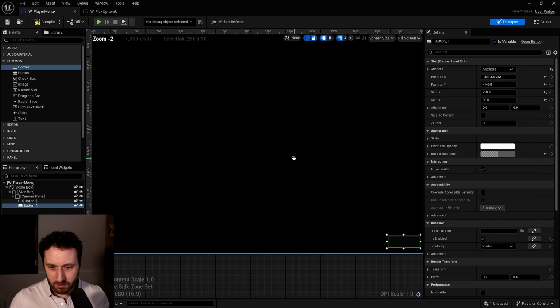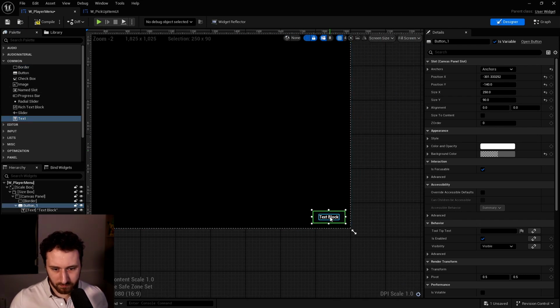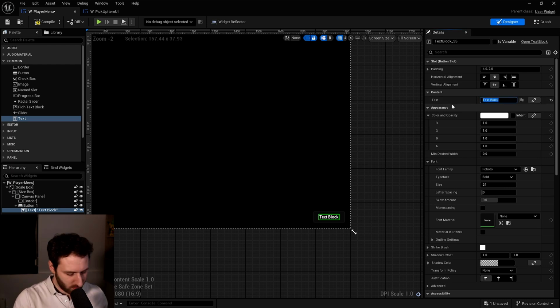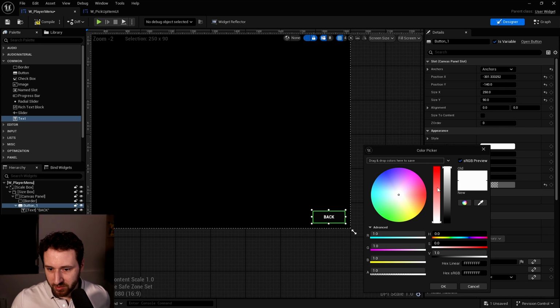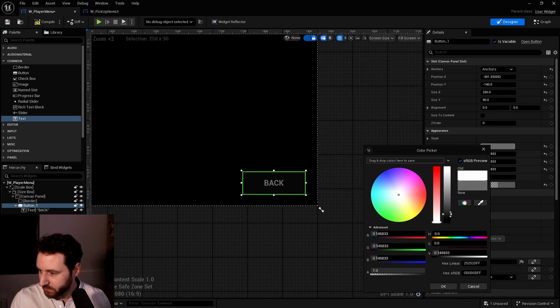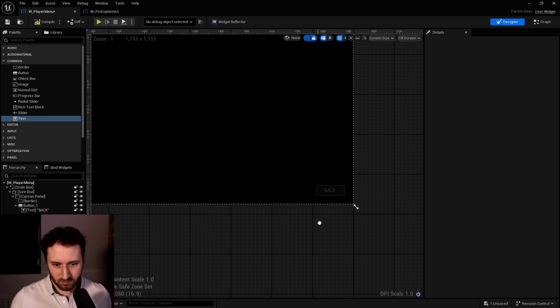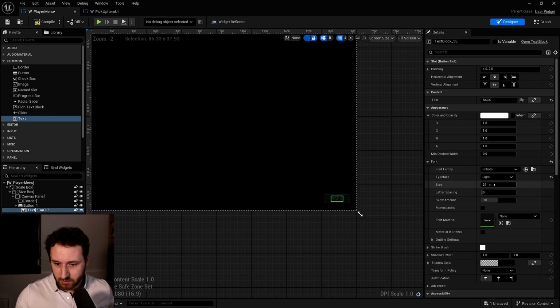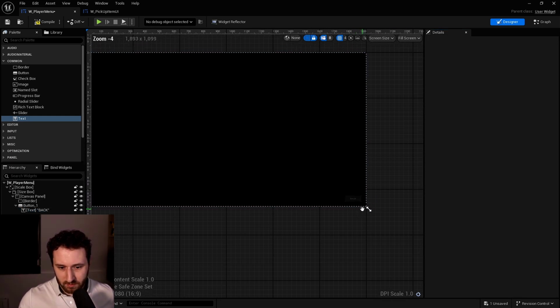Okay, that's cool. In here, we'll add a text. We put the text inside the button. In this text box, we'll put back like this. And then we can change the color and opacity of the stuff inside. It will be whitish like that. I'll just make this a little bit smaller, 200 by 75. That's cool. We will change it later if we need to change the size.